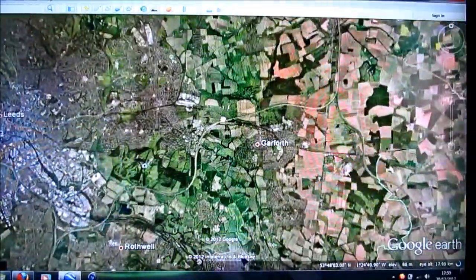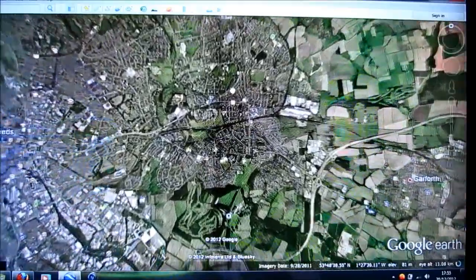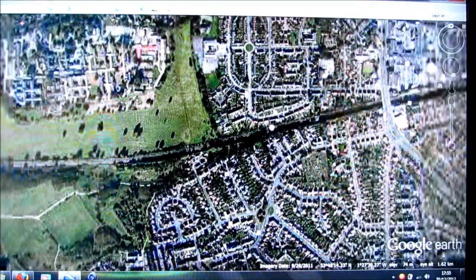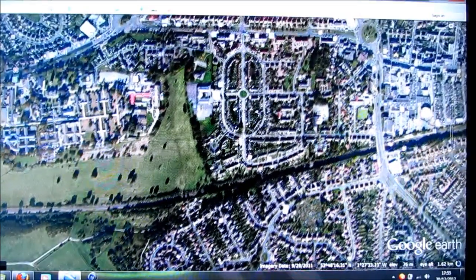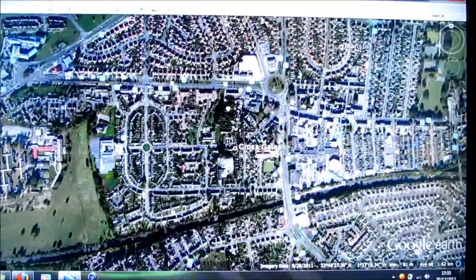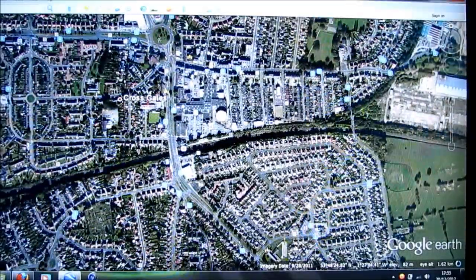Anyway, this looks pretty populated here. Again, this is free to download, anyone can have this. Just go on Google Earth, type it in, look for it, get the download. Okay, yeah, so a really populated area here. I think it's probably a city somewhere, might be Leeds.